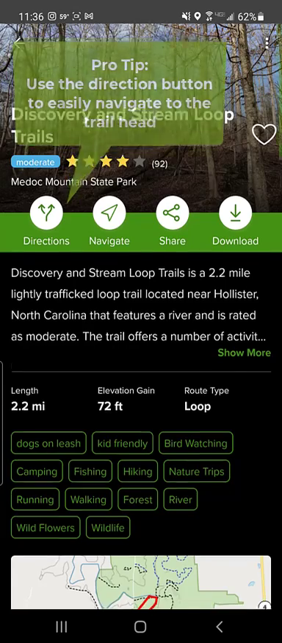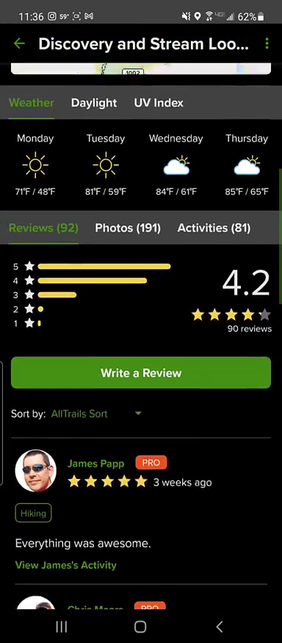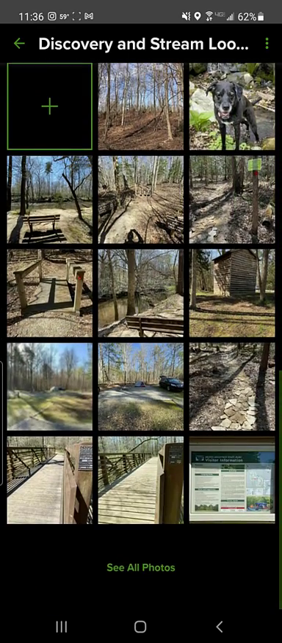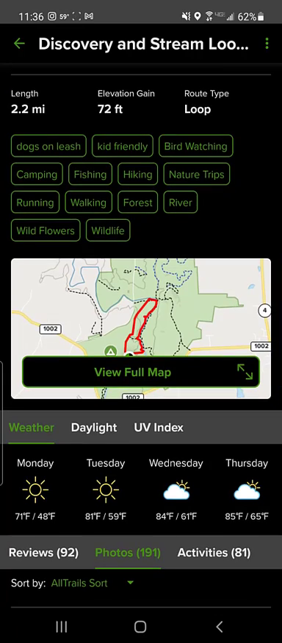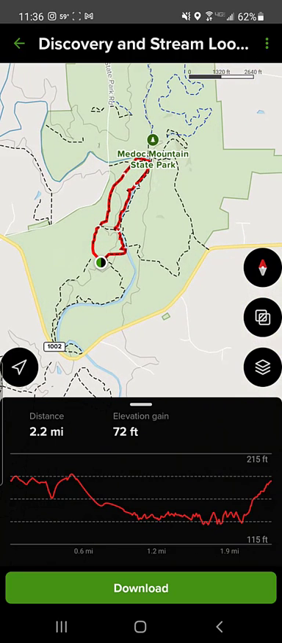And I can go into this for more information, such as what you'll see on this, how long it is, a map, what the weather is going to be for the next 5 days, some reviews, any photos that people have taken while on this trail, and so forth. And also, you can click on the map itself, and it will show you not only the trail that you would be taking, but also where other trails are in relation to it.